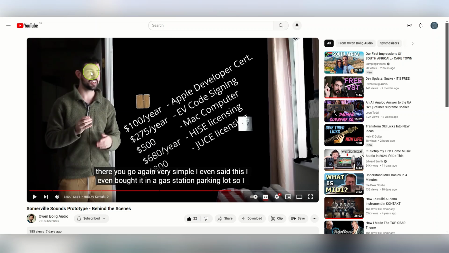Yeah, so I didn't mention HISE is another alternative to Kontakt. So this will give you a lot more power, a lot more functionality than Decent Sampler, but as well as paying for the license for that, which is $680 a year, you also, as it's built on top of Juice, a class library, need Juice, which is also $800. I think that's just a one-off payment.